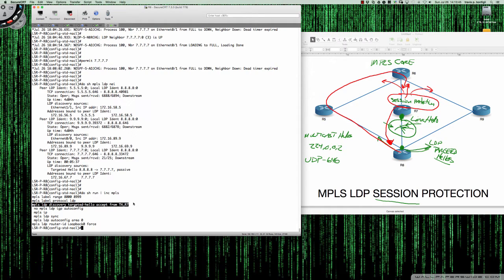So remember, there's two variables to the MPLS LDP session protection equation. The first is enabling MPLS LDP session protection on one of the routers. The second part of this is enabling targeted hello acceptance on the other. Without both of those, you are not going to get session protection, and we saw that. All right, so this wraps up my video tutorial on MPLS LDP session protection.